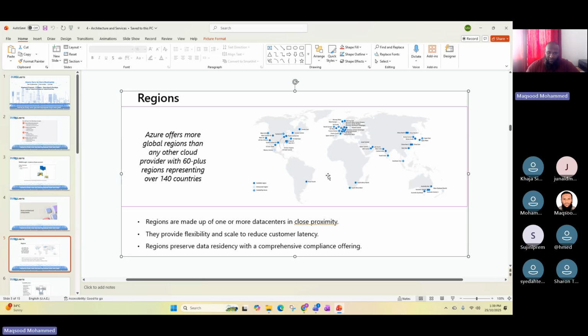And there's the third point, a really key factor in selecting the region. Regions preserve data residency. That means your data resides within that particular region. There are compliance requirements for specific countries, defined by their governments, that any data relating to their citizens should not be placed in any other data center in the world.